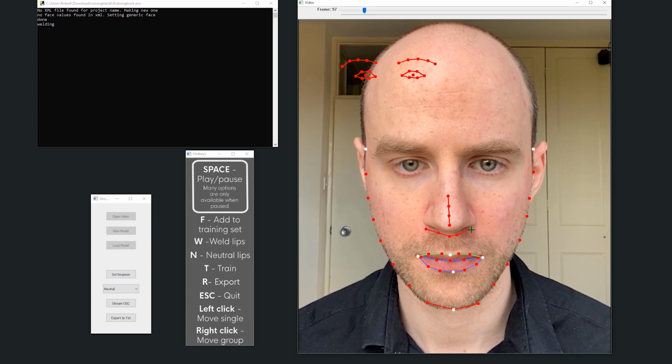To help out with that though, we have these white dots which influence the dots around them, as you can see. And if I want to move a whole section like the nose, for example, or the eyes or the jaw, I'll hit that with right click and I'll be able to drag that around. When I'm done, I hit F to log that new set of landmarks.